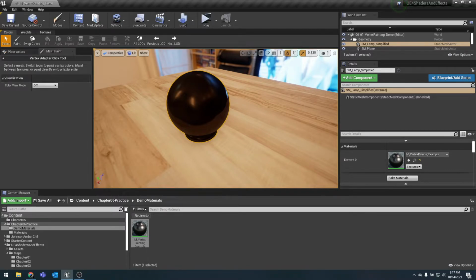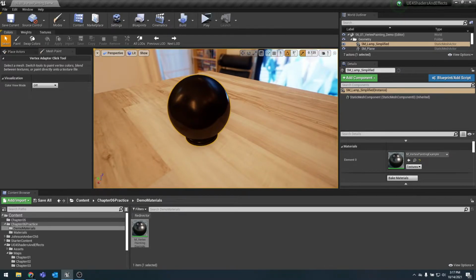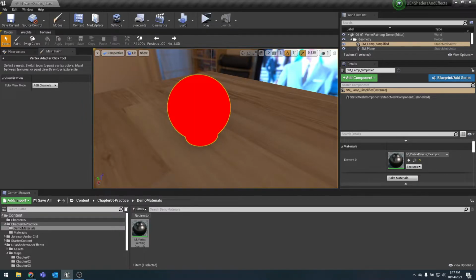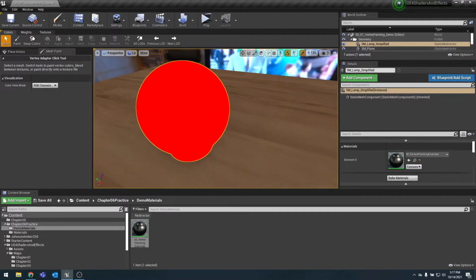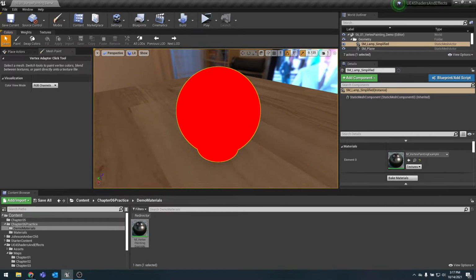So with the select, I do want to make sure that this lamp is selected, and the visualization, I'm going to change the color view mode from off to RGB channels. And you can see that this model was fully painted red, and that's not really what we want. It has vertex colors of red right now.